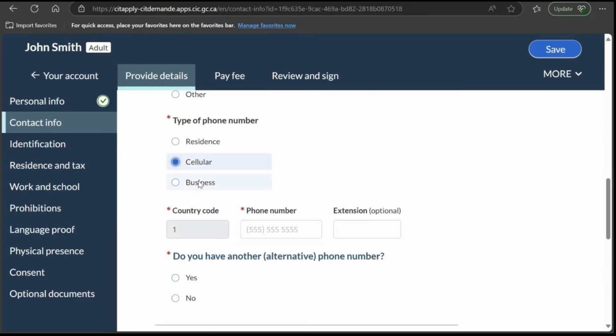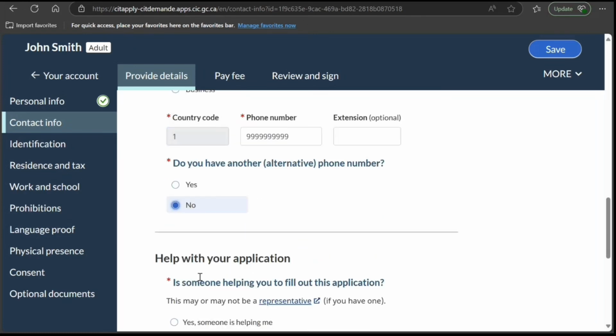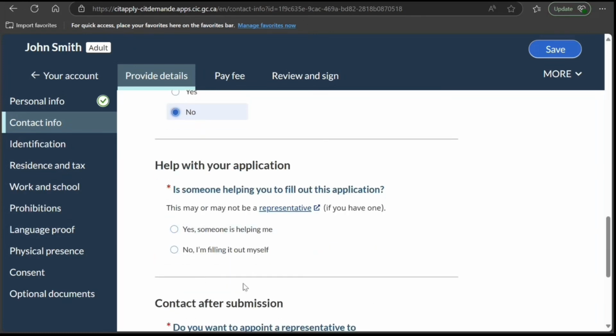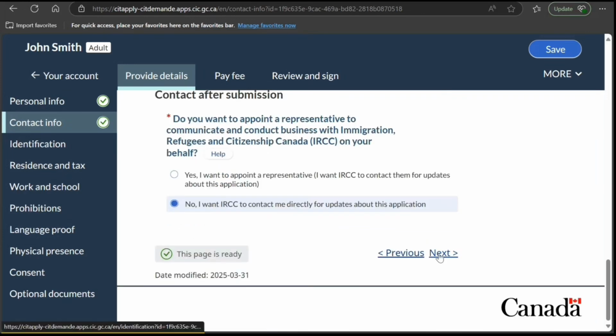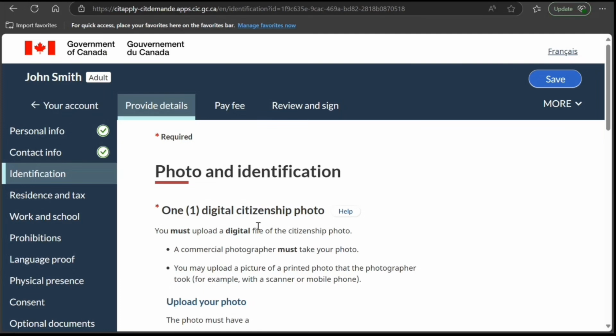Primary phone number, Canada I select. Type of phone number, cellular I select. Phone number it has asked. Do you have another alternative phone number? I select no, but it's always good to provide one if you have it. Is someone helping with filling this out? I select no. Do you want to appoint a representative? I select no, but it's all up to you. Identification.